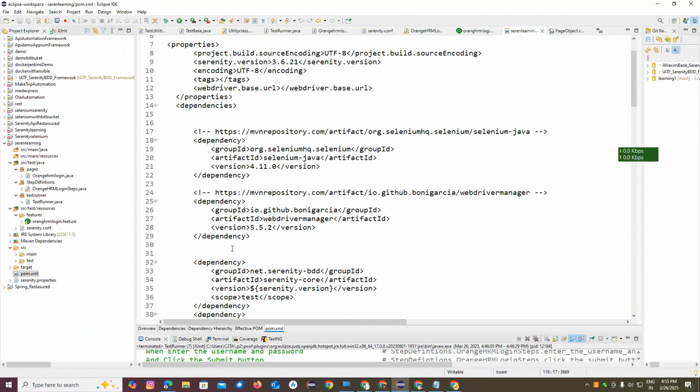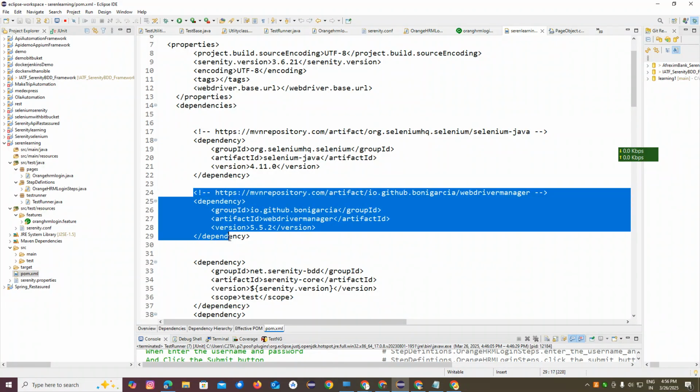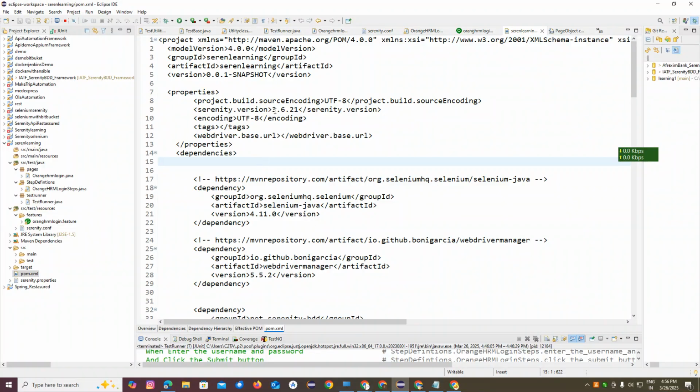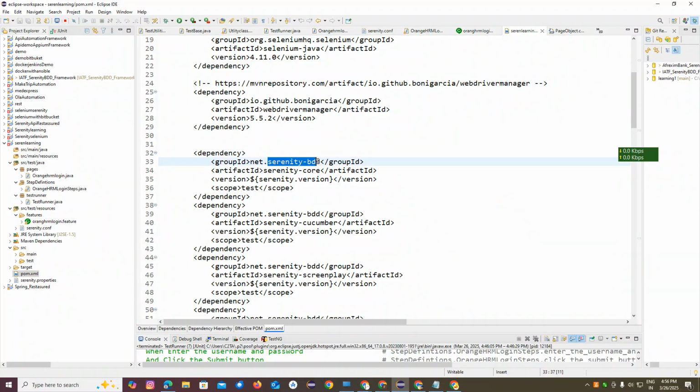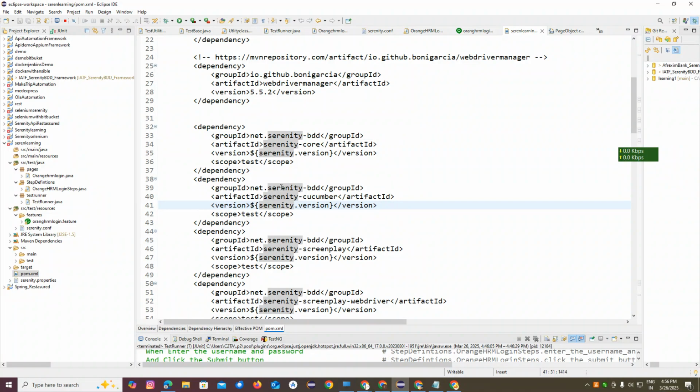And this is the pom.xml I've added. Selenium Java 4.11. I used WebDriver Manager to download dependencies, and I gave the property for which Serenity version I'm using, and the WebDriver base URL which I'm going to capture in the Serenity config. Then I'm going to add Serenity BDD, using the version already in the property: Serenity BDD, Serenity Cucumber, Serenity Core, Serenity Screenplay design pattern.